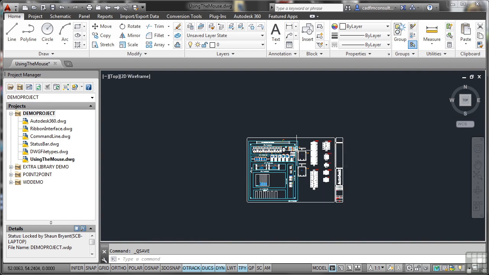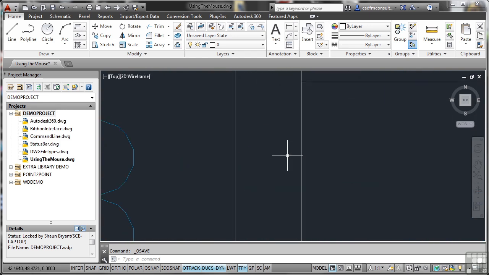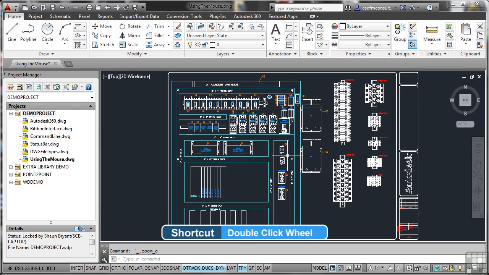Now, let's say I zoom in way too far, so I go in way too far like that. Can't see where I am on the drawing, don't know which drawing I'm in even. If I double click on the wheel and use it as a button, it does what is called a zoom extent and zooms to the extent of the visible drawn objects on the drawing. Very useful if you get lost, if you zoom in too far or you zoom out too far.